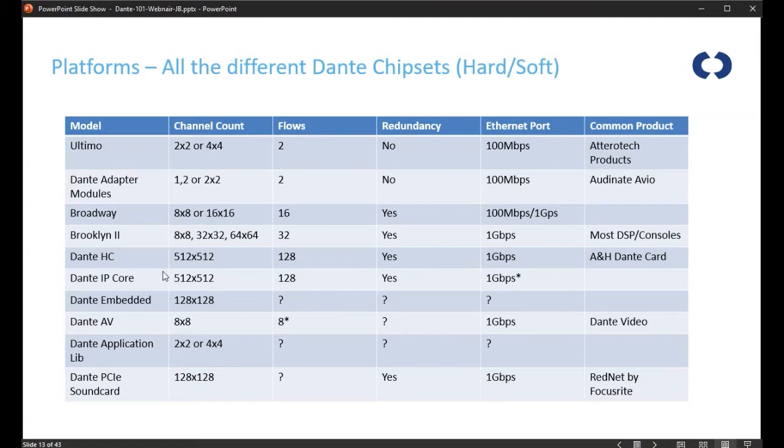Dante IP Core is a software-based deployment on a computer, not a Windows-based one, but a computer or a core that runs a Linux background essentially, or some other forms like that. So this is just like having the HC, but a software-dependent one. And what we can see here is also very high capability of channel counts. And obviously the Ethernet port is dependent on the hardware that it's deployed on, but currently they give an indication of 1 gigabit. Now, to date, as far as I'm aware, there has not been anything just yet because it is quite new. But in the future, you're probably going to find that most big scale DSPs will move to this platform.